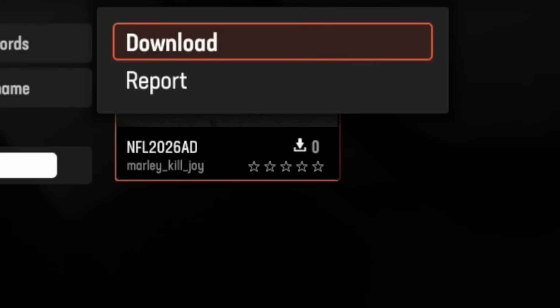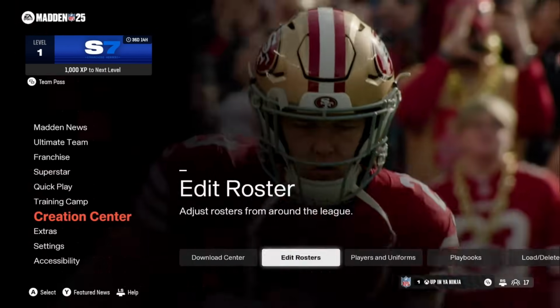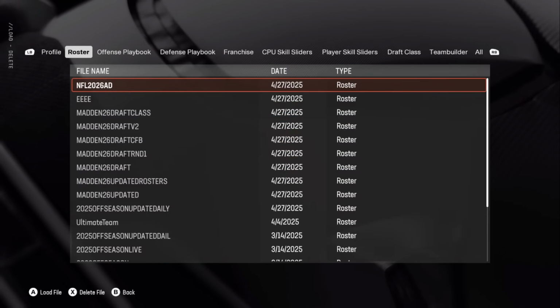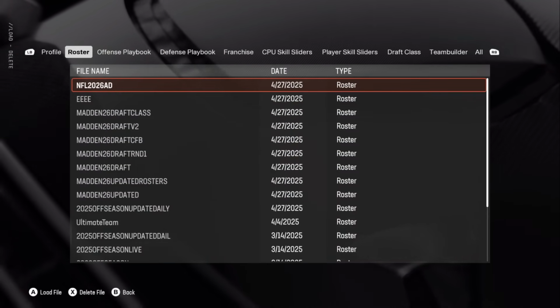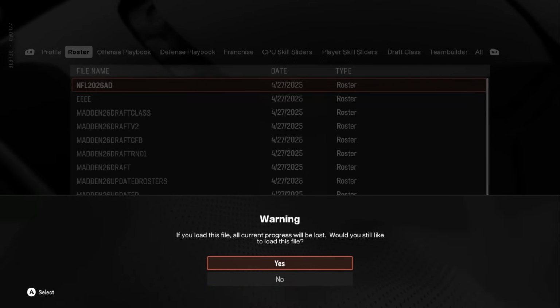But once you download this, which I've already done, you just have to hit A or X if you're on Xbox or PlayStation, and then download the roster. After downloading the roster, you also have to upload it. So we have to go back to the Creation Center, go all the way over to Load Delete Files, and then we just switch over to roster once again. You can see right there, we got NFL 2026 AD. Got to hit A or X once again, and then it's going to say if you load this file, all current progress will be lost, yada yada yada.